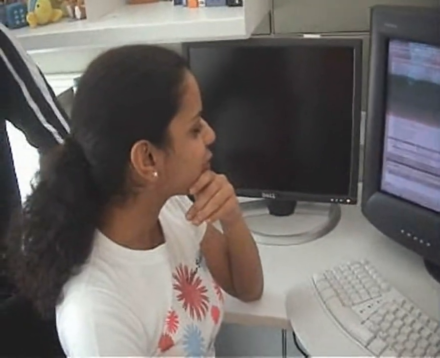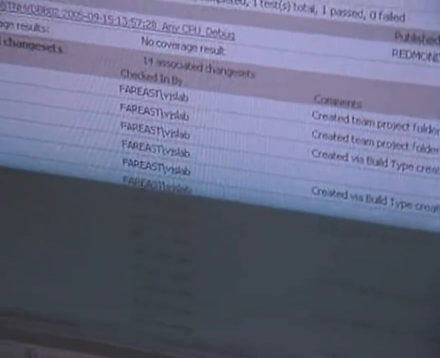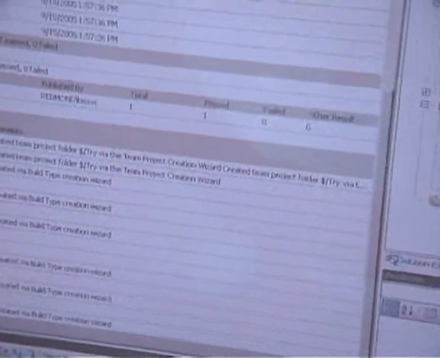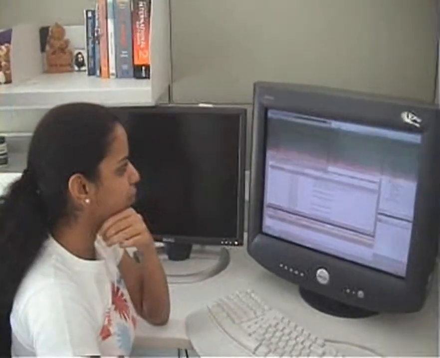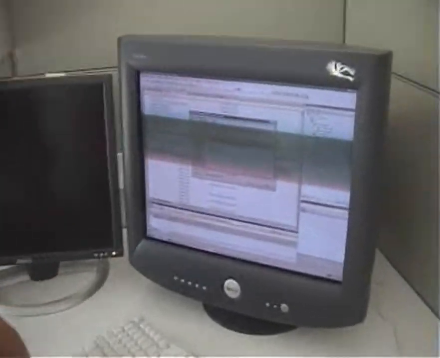And these are the associated change sets, which we believe is a big value add. This shows what change sets have been associated with this particular build, which means what we have checked in between the last build and this build. Upon clicking it, we are supposed to be showing the change set details. So this is what we added. We added a folder called try, and these are associated work items.